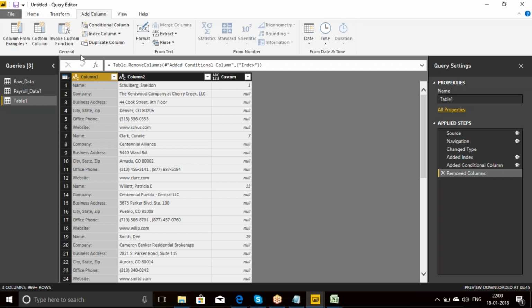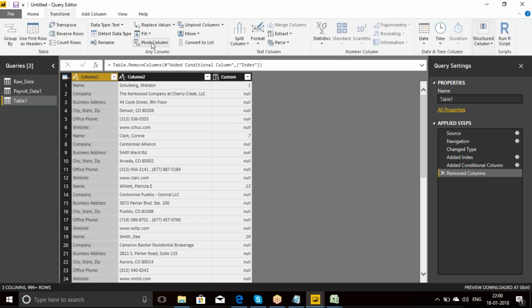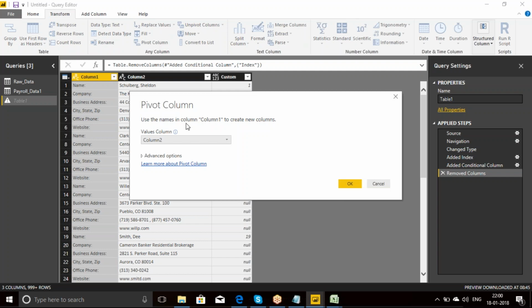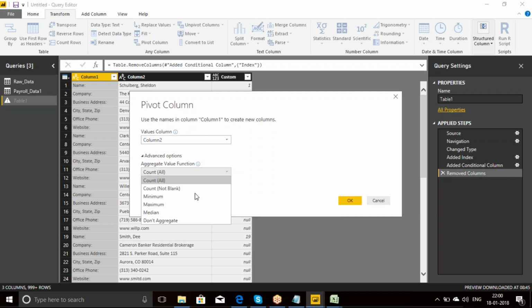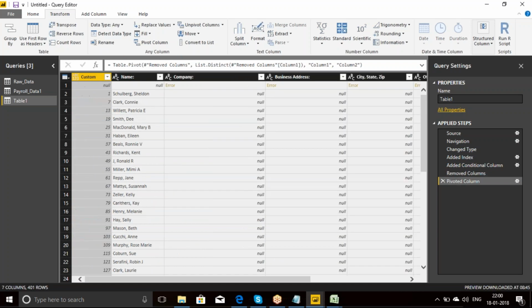Just select column 1 and click on the pivot. So the values column is column 2. Whenever you're doing the pivot, it will definitely ask for the values column. The column 2 is the values column. But here I don't want to do the aggregate. So now the rows, the name, company, business address, city, website, will be converted into the columns. So just click on OK. So now the rows are converted into the columns.